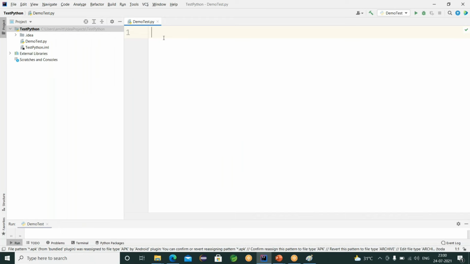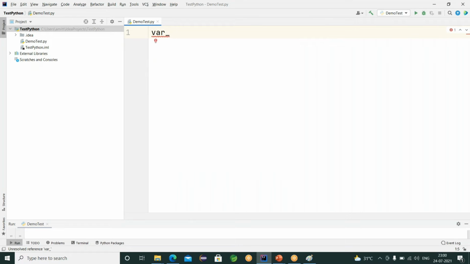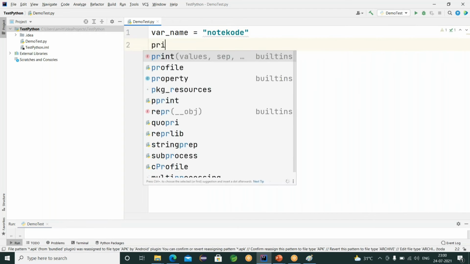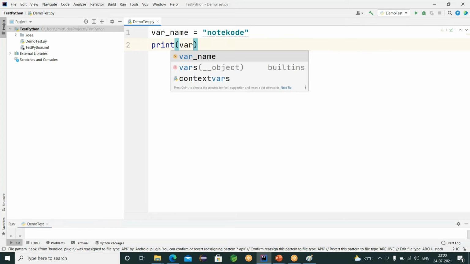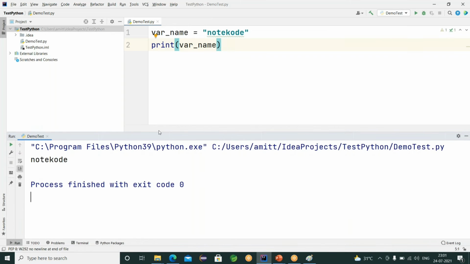So friends, we will declare a variable here. So first rule says we can use underscores along with uppercase or lowercase letters. Let me say var underscore name 1 equal to, let me say, NoteKode. So no error if I print this. Say var underscore name and simply run. So in the console we have seen the output. No issue in this var name.